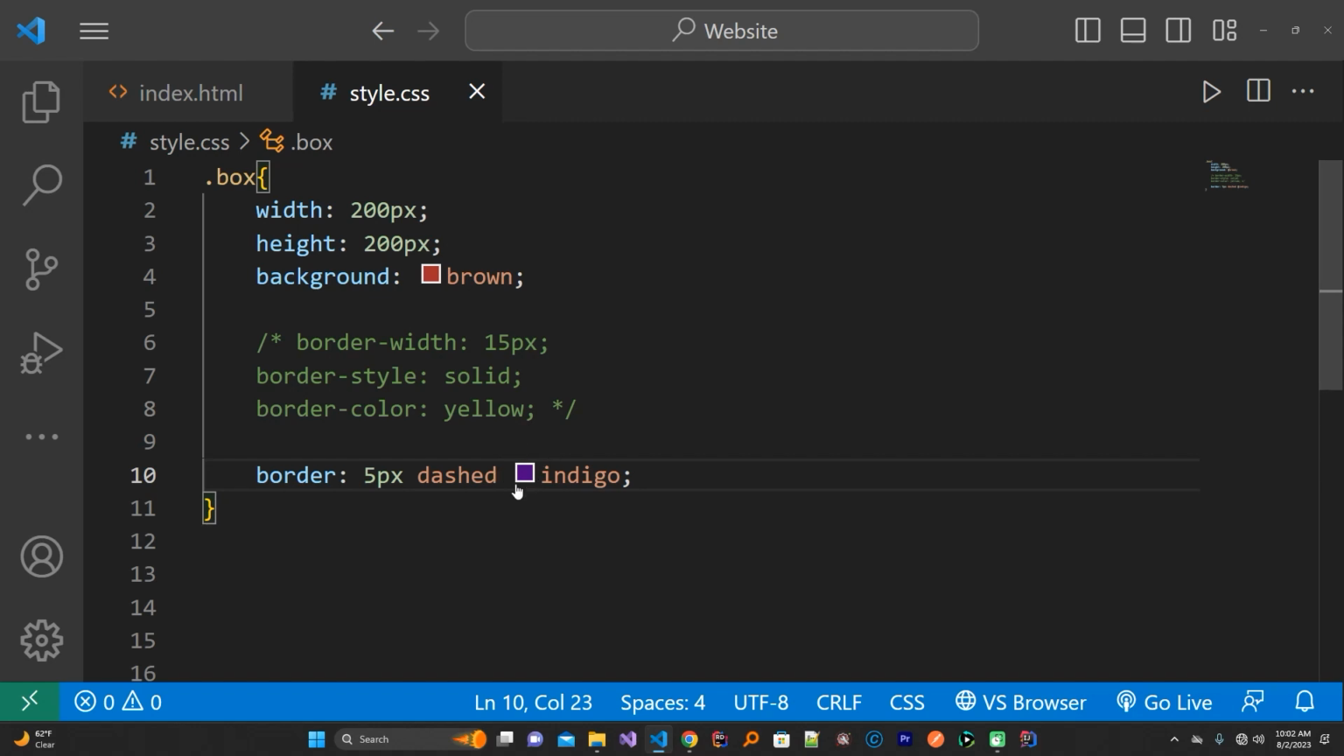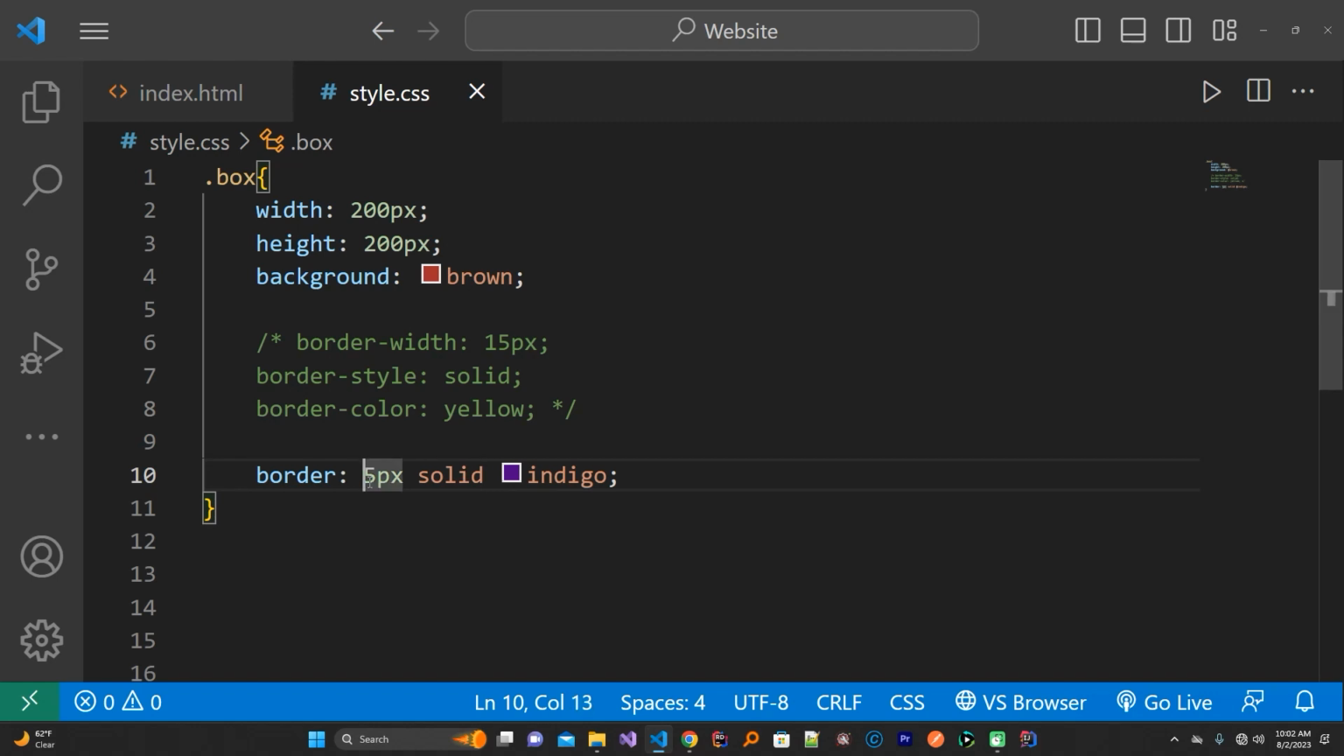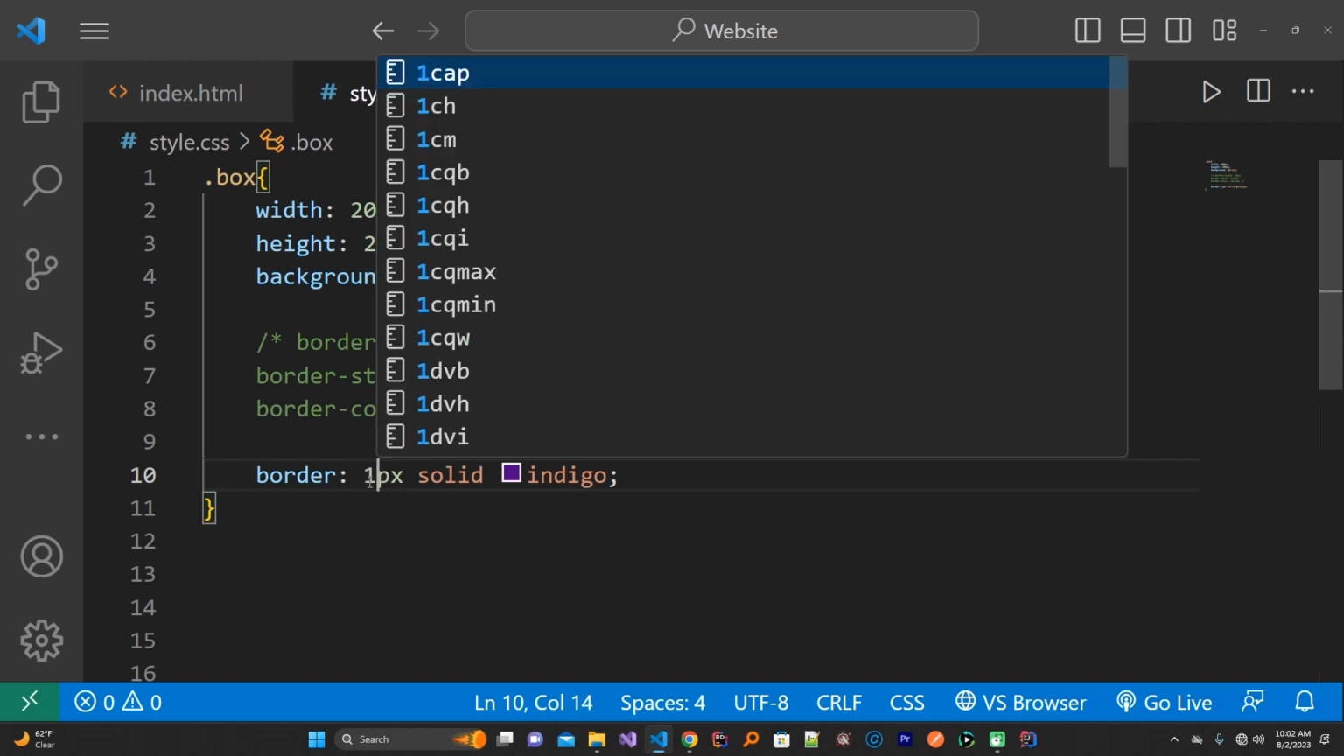All right, so we go back to the code editor, and as for me, I don't like the dashes mostly. I'm not a fan of that. I like to go with the solid, and for my viewers to have the best look, let me make it 10 pixels so that it can be seen clearly. Okay, so that is all about border.